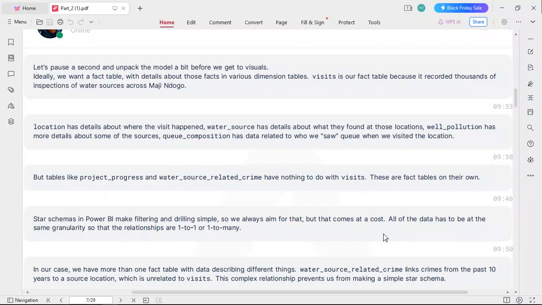Visits is our facts table because it recorded thousands of inspections of water sources across Maji Ndogo. Location has details about where the visit happened. Water_source has details about what they found at those locations. Well_pollution has more details about some of the sources. Q_composition has data related to who we saw when we visited the location.